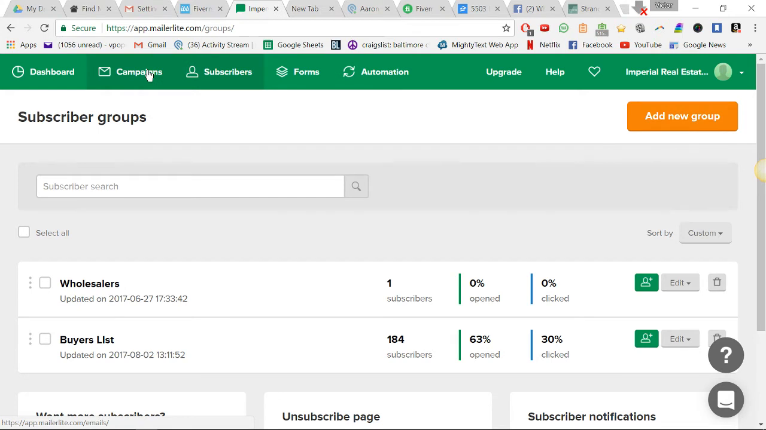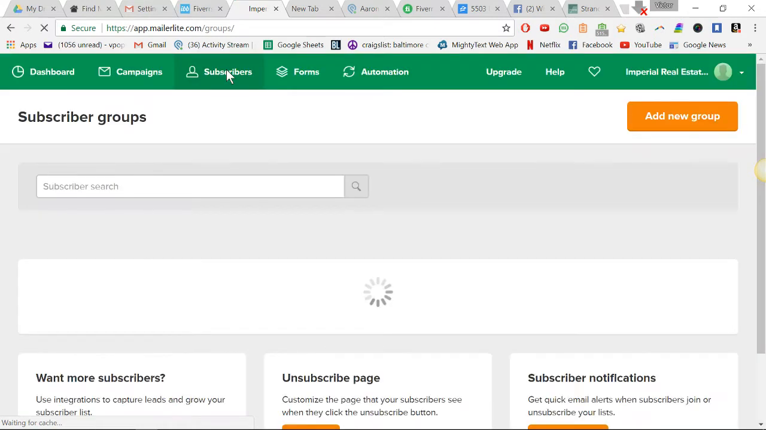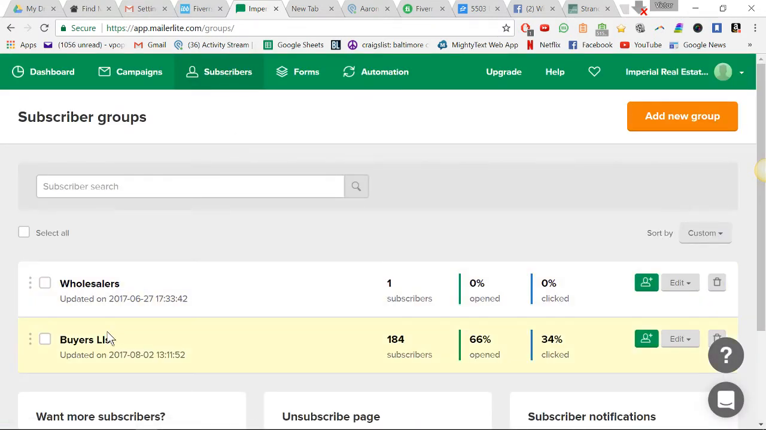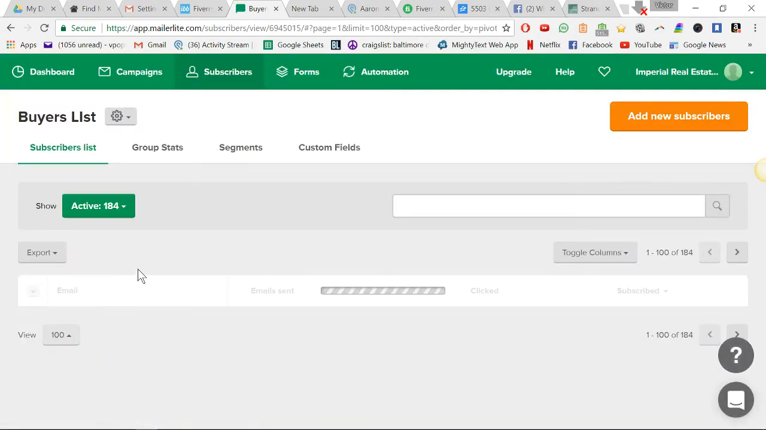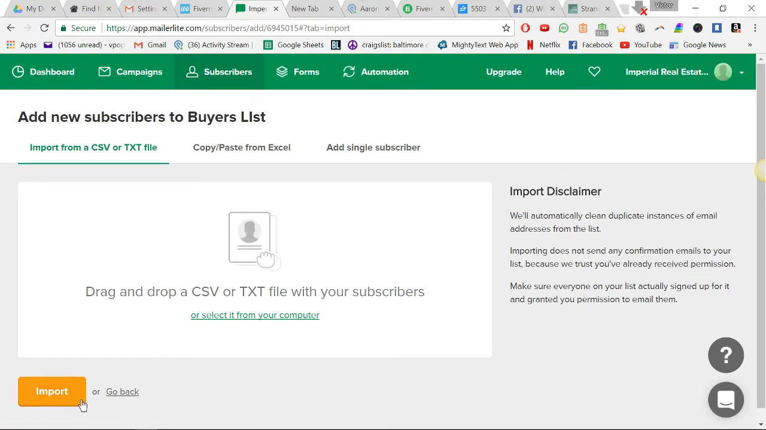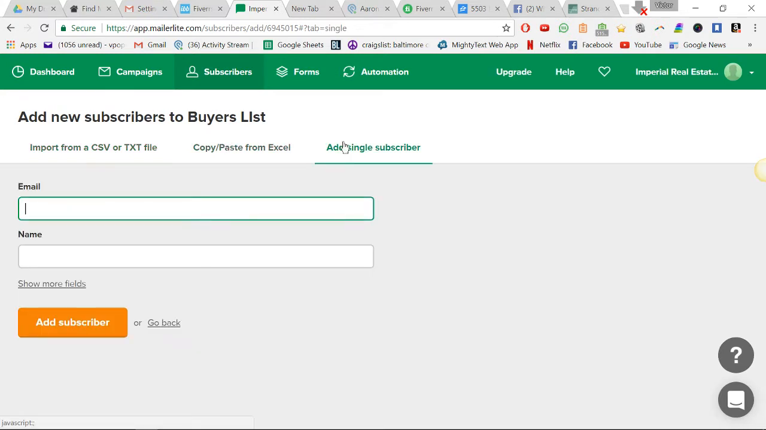So once you log in, you're gonna have to add your own list. I'll show you how to add subscribers here. Let's say this is my buyers list. You can add a new group, like I call it buyers list, and when you click on it, you can add new subscribers. You can either add a spreadsheet, copy and paste from Excel, or add one subscriber at a time. Typically, when I market for buyers on Craigslist or wherever, or somebody hits up my bandit sign and says, hey, add me to your list, I just add a single subscriber and add the email that way.